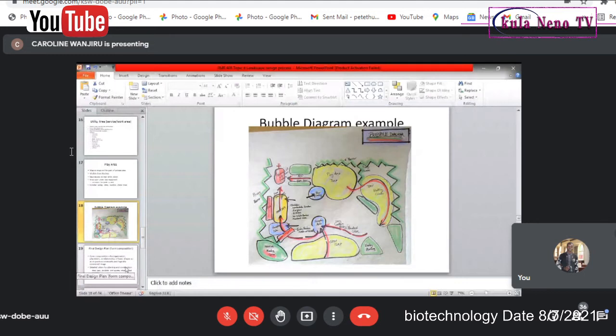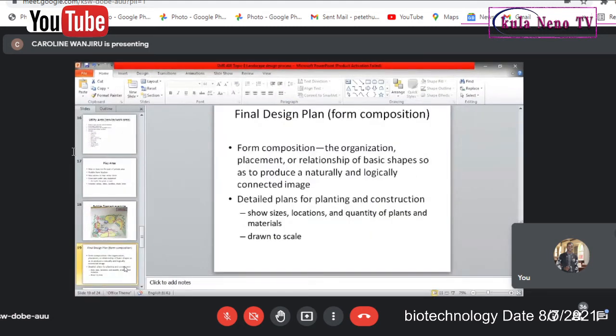Now, then you've got the final design plan, the form and composition. Form composition is the relationship of basic shapes so as to produce a naturally and logically connected image. Detailed plans for planting and constructions will show you the sizes, locations, and quantity of plants and materials.